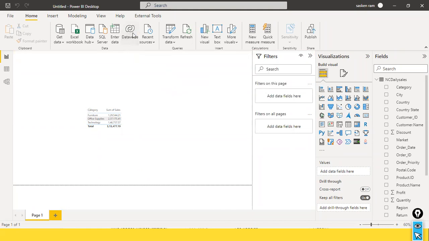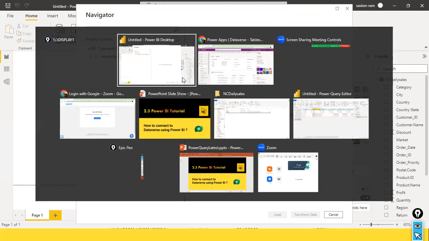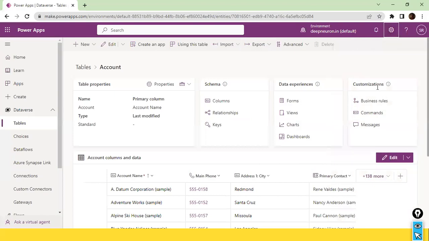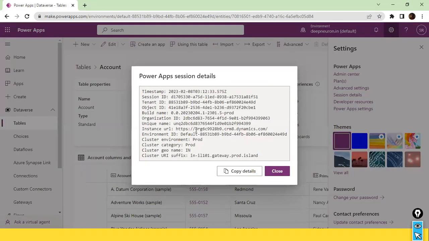And select DataVerse. You click on the DataVerse. See, it got connected automatically to my database because the first time, it will ask you this server name or the cloud server name. Look here, in this case, the session detail. First time only it will ask this detail, okay?